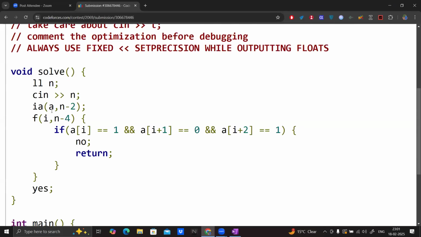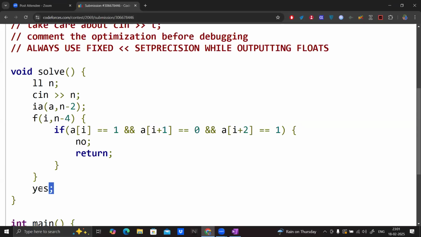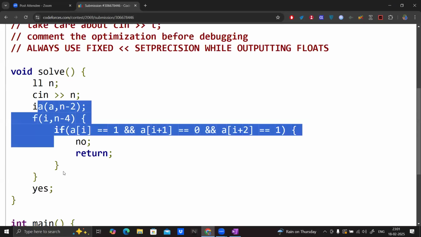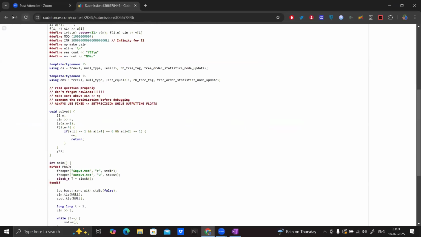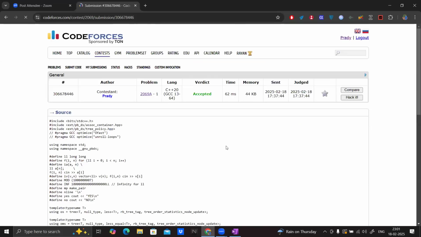Okay. Now I just iterate from i equal to 0, i less than n minus 4, i plus plus. So if a of i equal to 1, a of i plus 1 equal to 0, and a of i plus 2 equal to 1, then I just print no and return. Return means this void solve function will be returned. And otherwise, if this for loop didn't return, then that means that there is no 101. So I'll just print yes. So this is O of n complexity. All right. So I think it should be clear. So let's move on to the next problem.